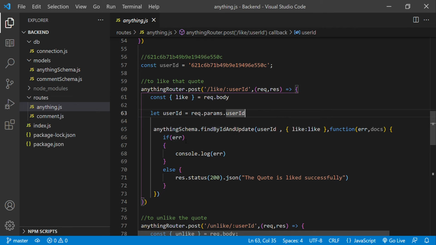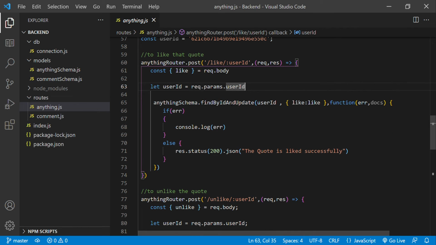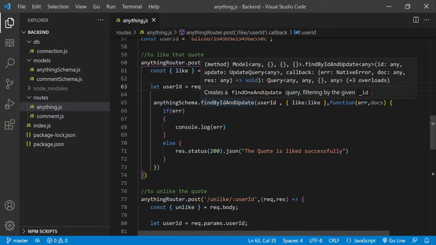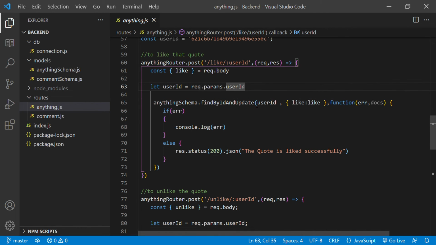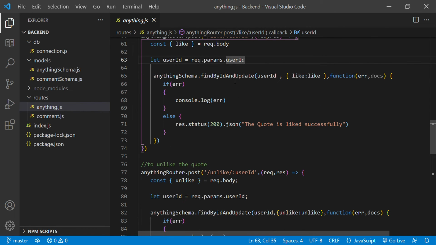And this is the MongoDB query in my model. It would be using the findById and update method. In that user id that is passed, the like value which is already set as 0 would be increased to 1. That I also set in the front end itself, where like would be like plus 1.